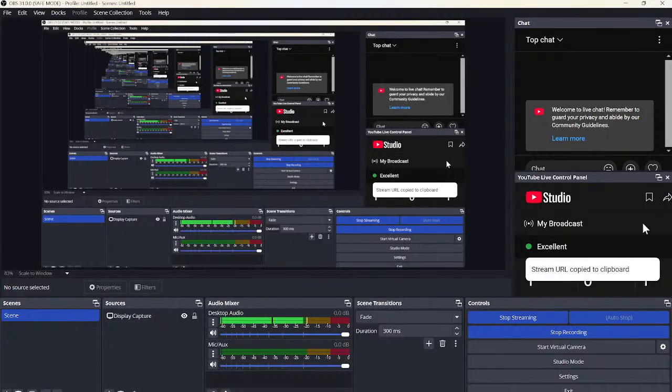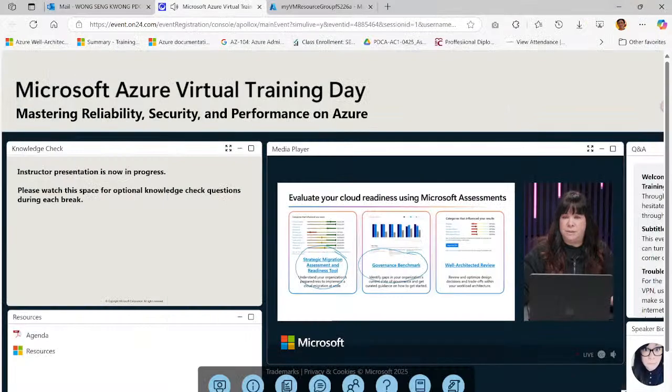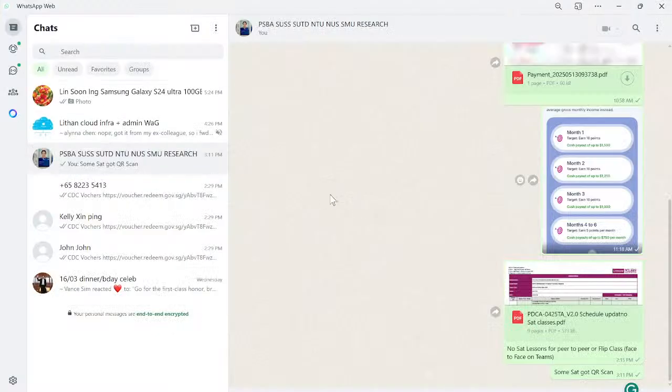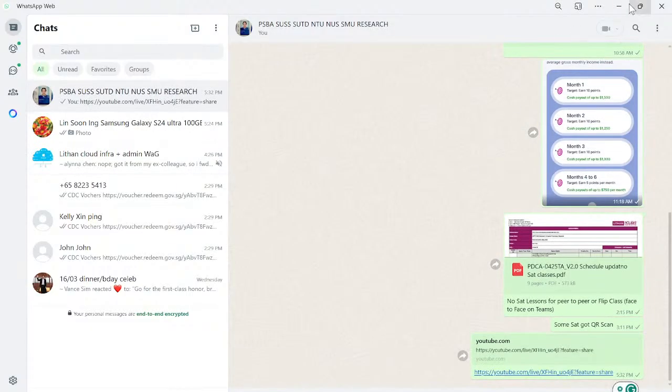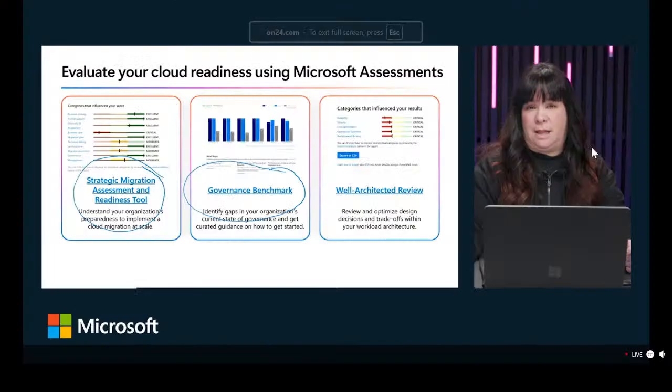You also have your governance benchmark. This assessment identifies gaps in your organization's current governance practices and provides curated guidance on how to address them. It helps you establish a strong governance framework to support your cloud journey.